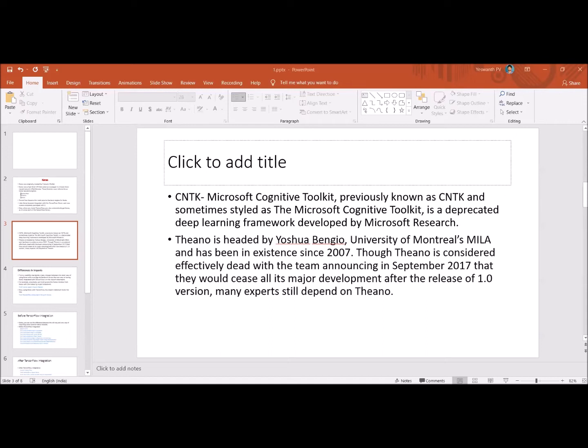But still, we have to understand the original scenario of the evolution. We have to accept that Theano and CNTK are no more usable as of now for existing deep learning problems. So now it is advisable to use TensorFlow, which is integrated with Keras.